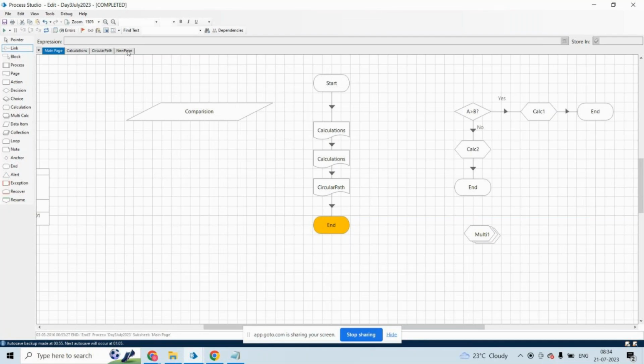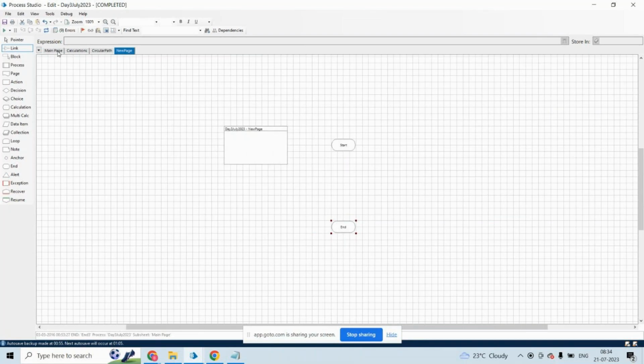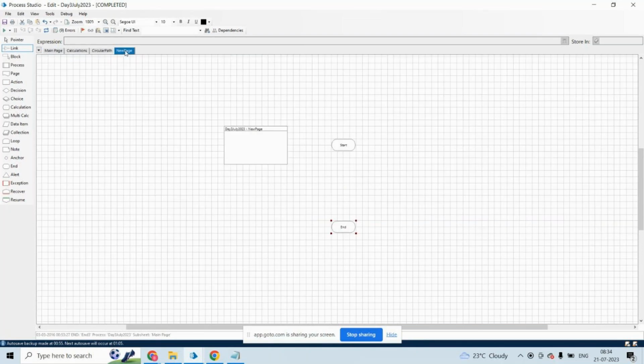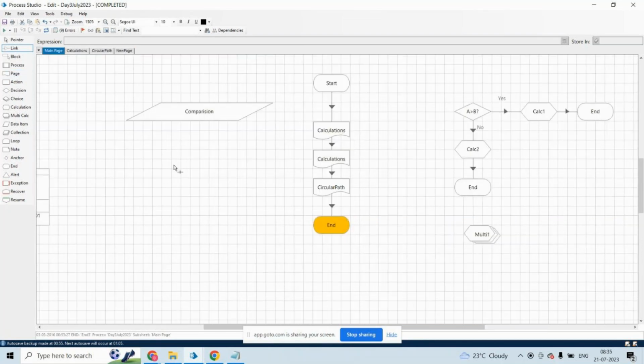So page has been created, okay. But do we have any reference over here, right? I have a reference to the calculation page, circular path, right? But do I have a reference to the new page? No, I don't have any. Okay, so in that case, you can use the third option. If you don't want to create any reference to that particular page and you just want to create a page, in that case you have to select the third option.